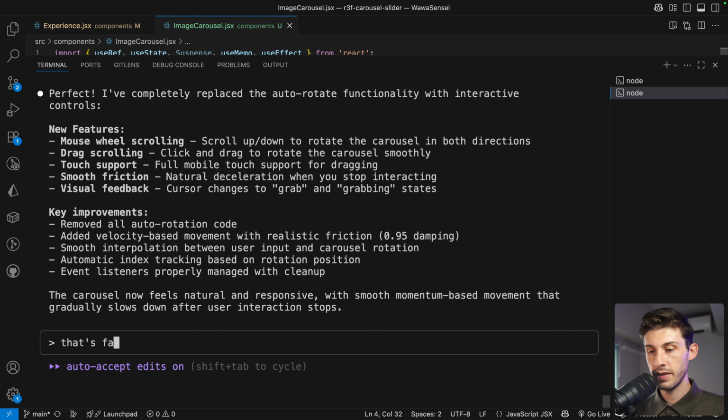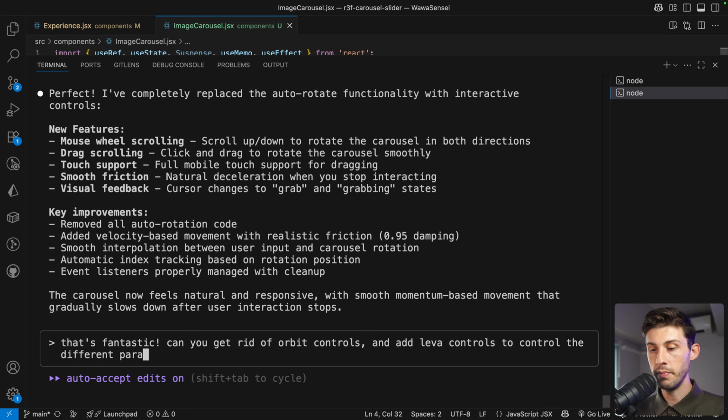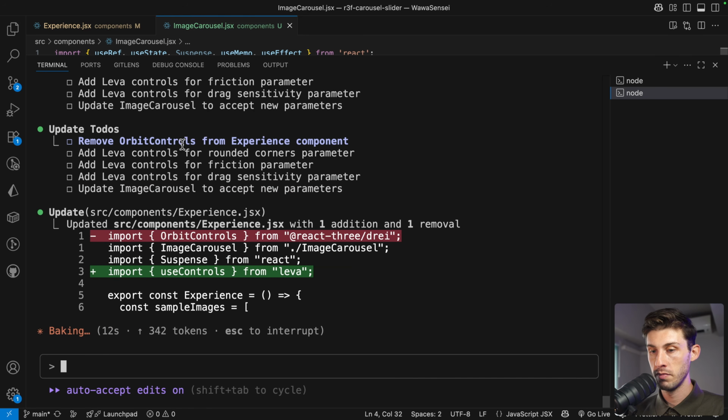Very impressive. That's fantastic. Can you get rid of orbit controls and add leva controls to control the different parameters, such as the rounded corners, but also the friction and drag sensitivity? All right, it's a bigger task because I asked many things at the same time, but it has the approach a human should have. Like you would, when I give someone a task or I'm doing something myself, I would split it in multiple subtasks, and it's exactly what it is doing.